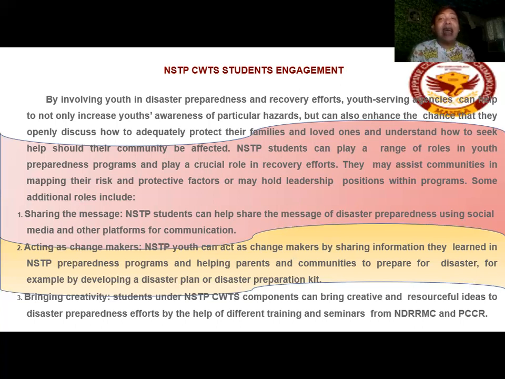Disaster will happen in a blink of an eye. So wala naman makaka-predict except for storm siguro, because there's a prediction for storm, but for earthquake and other natural disasters and man-made disasters, we cannot predict. So giving information and knowing things would be a great help to you and to your community.